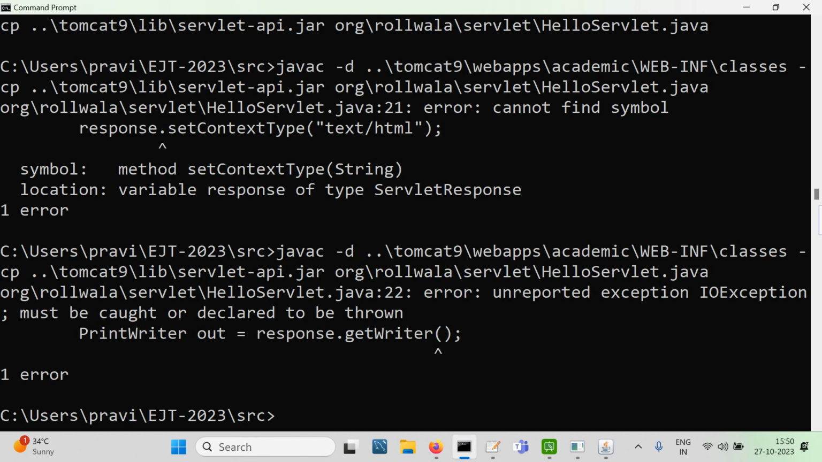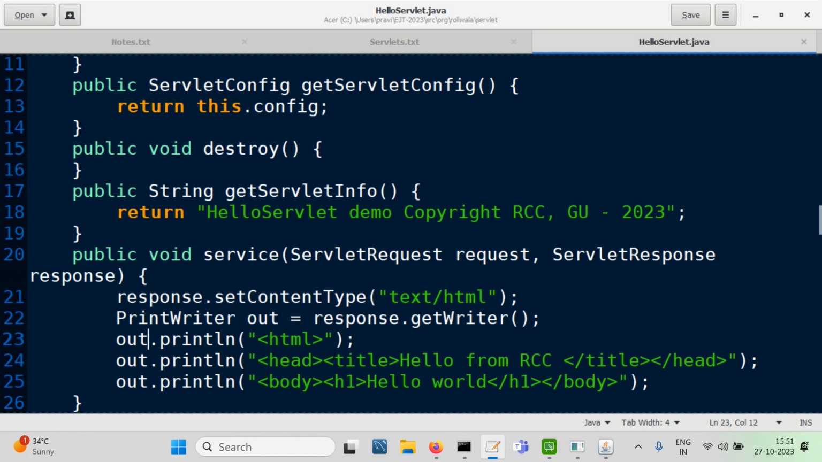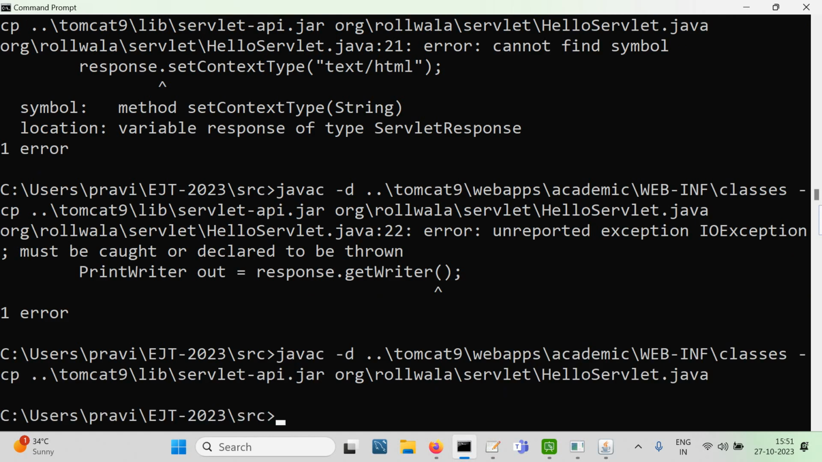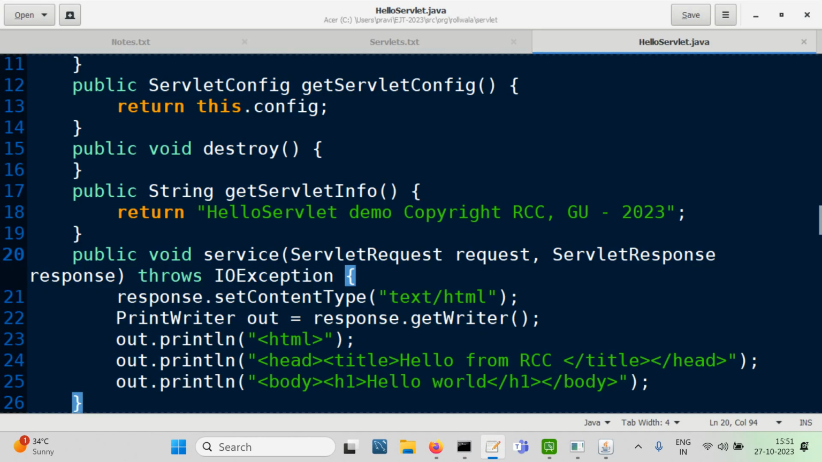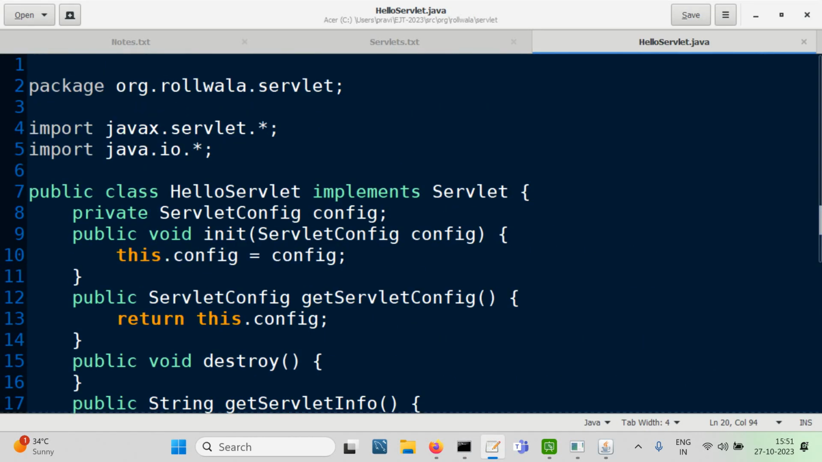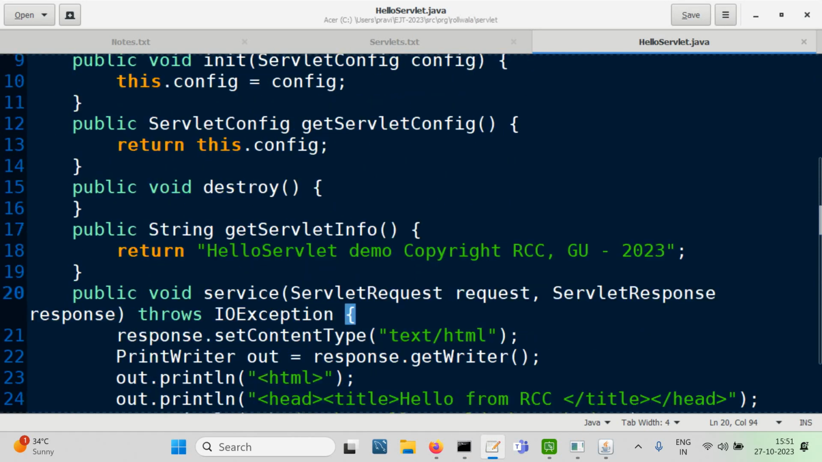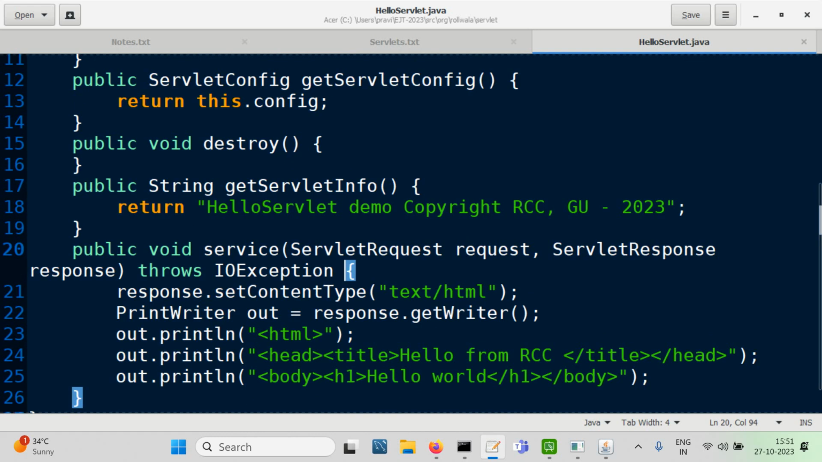Okay, so now it says there is an IOException, so you can put a throws IOException here. So this has compiled, right? Fine, clear on this simple HelloServlet code. Fine, we know why we have done each of those lines. Or any questions on any of these lines which we have put here?